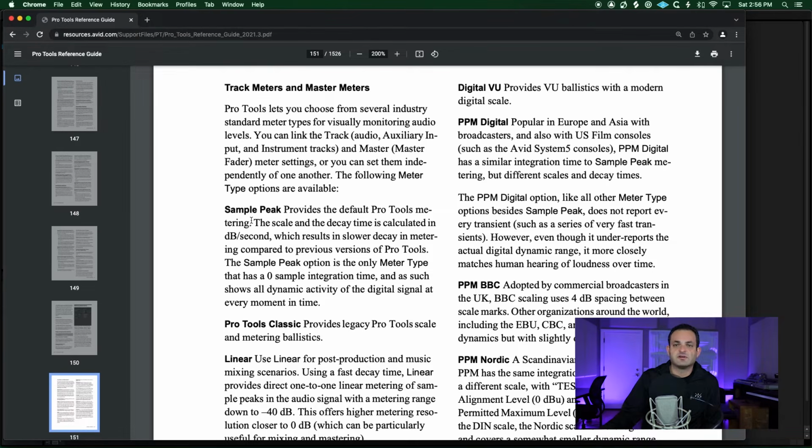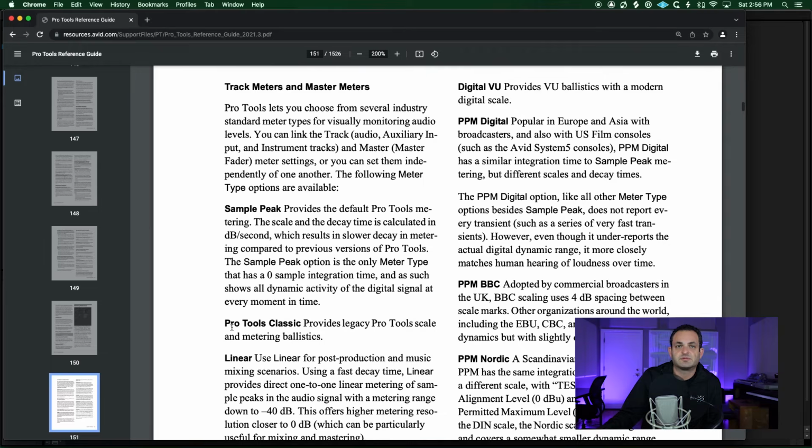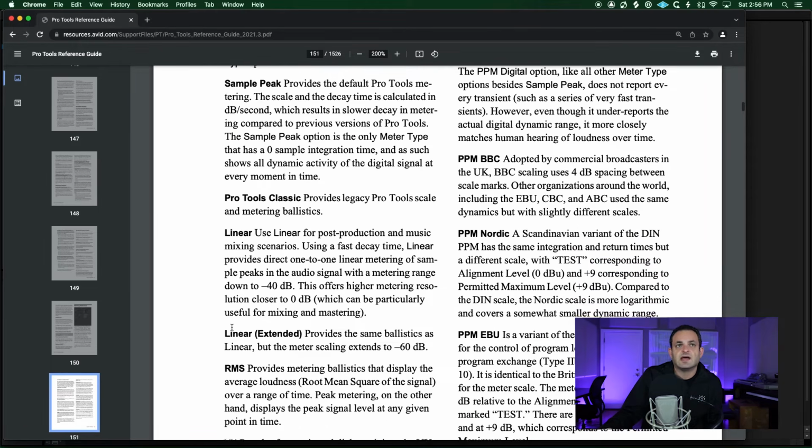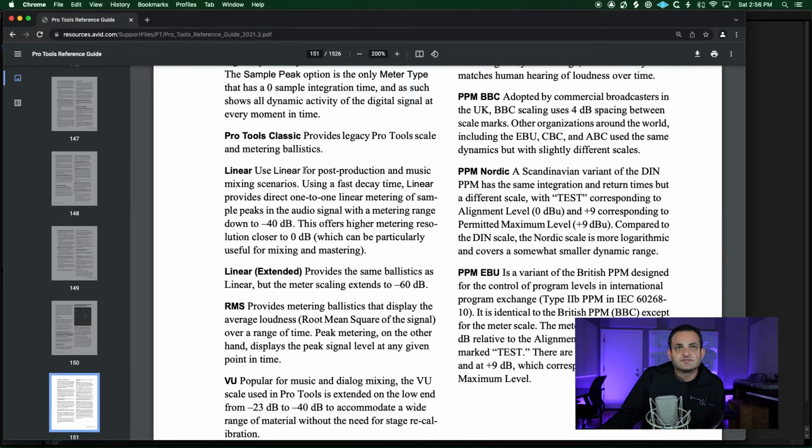Now this one was introduced in Pro Tools 11 and is the current standard moving forward. The scale and the decay time is calculated in decibels per second, which results in a slower decay in metering compared to previous versions of Pro Tools. Now if you want to go back to the legacy version of metering, then you're going to want to go to Pro Tools Classic.